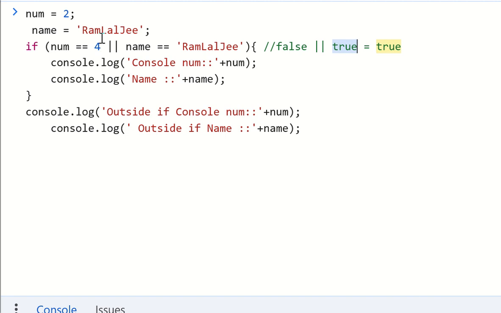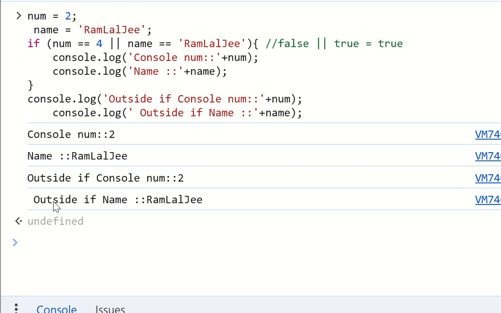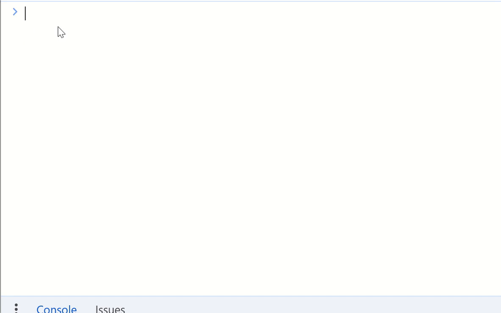So false true. The JavaScript controller will think, okay, we are authorized, we are using the OR operator, so if any one condition is true, we will enter the if block. So we are authorized to enter the if block because false and true, so it will go inside the if block and it will print 4 outputs, inside the block and outside.